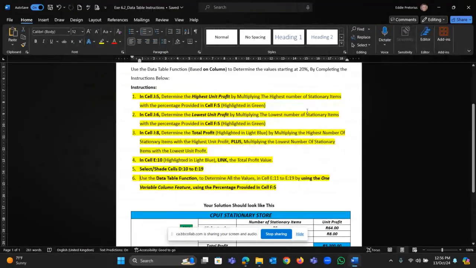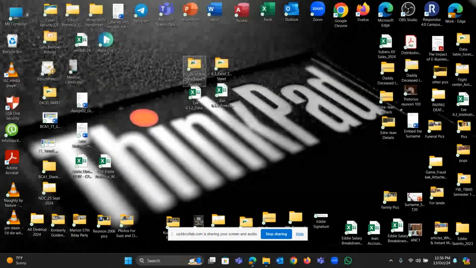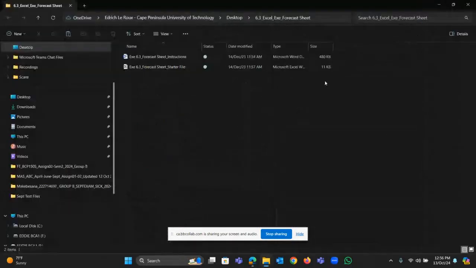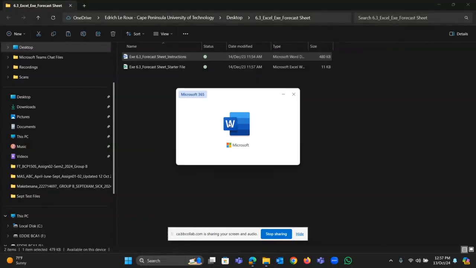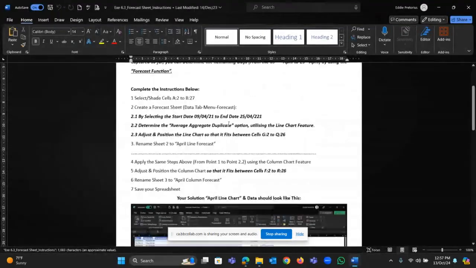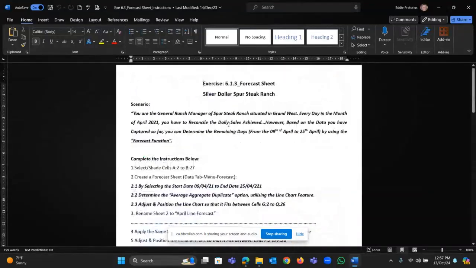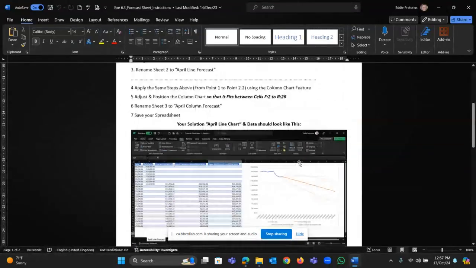I'm going to exit. Right. That is data tables. Now, let's look at, double click, a forecast sheet, which is very similar to charts and graphs. Double click. That's the questions. You follow the steps, and I'm just going to do the line chart part with you.